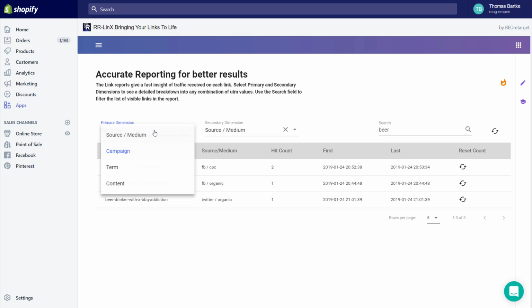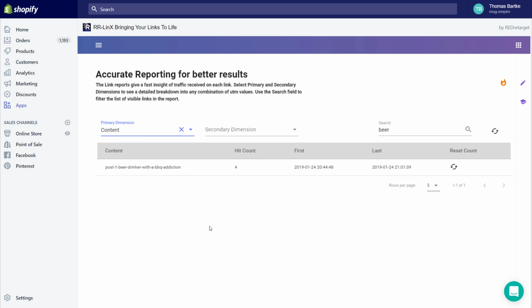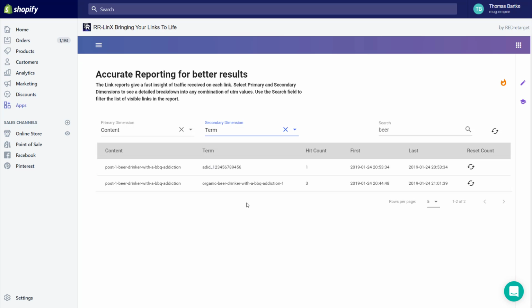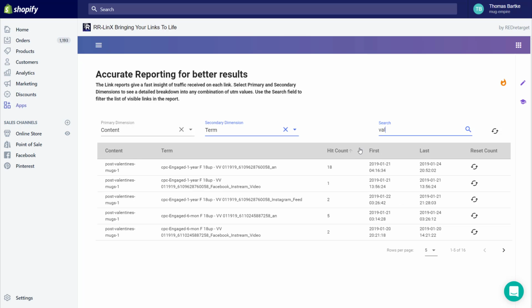You can organize this in all kinds of different ways. So you could go to content here, which displays the UTM content value in the first column, and it resets the secondary dimension to not having anything selected. And then you can maybe select term here, and you can see particularly the term that these different hit counts gave you. And if you, for example, have an actual campaign here that has some sample traffic generated, you can see that that's a pretty neat reporting device.